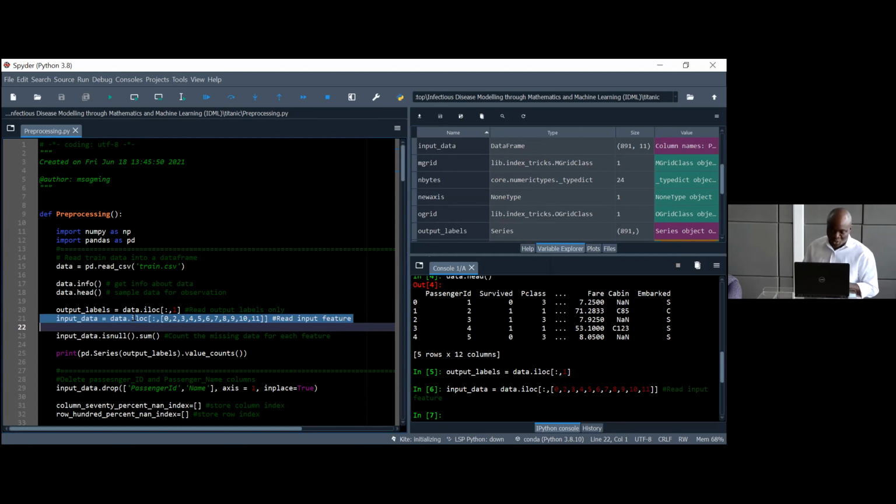And every time you create a variable, for example, I call it input data, and you copy data, make sure you go and check to see that you copied everything. Because if you miss out one specific feature, then it changes your accuracy, right? Or it actually affects the performance of the model.